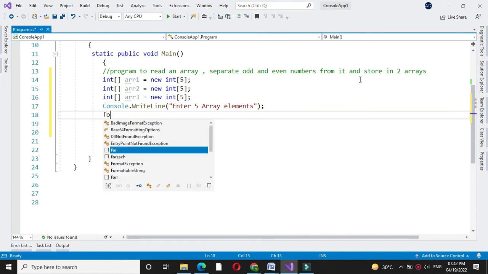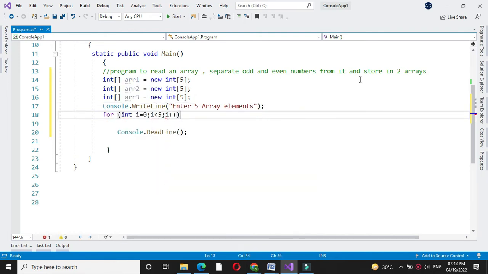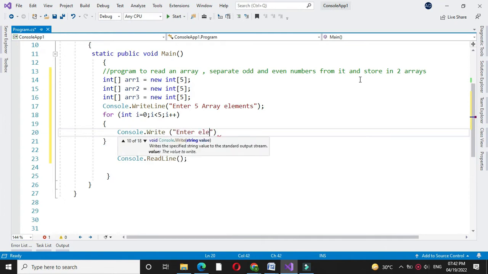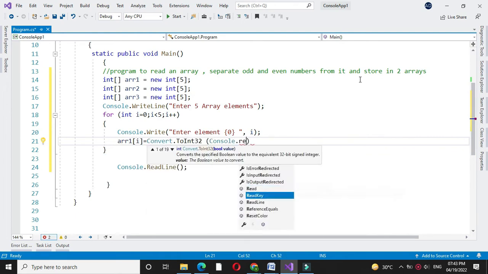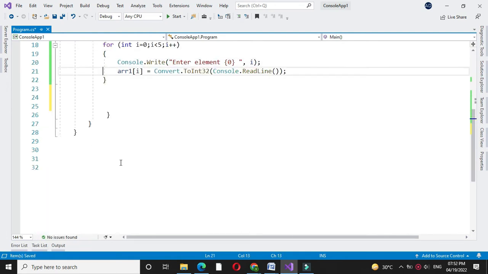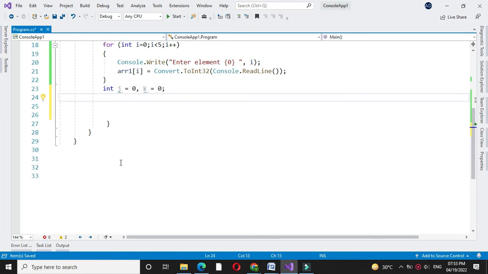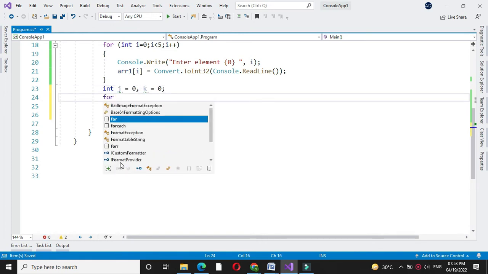For this, we will use for loop. In array of I, we will accept it. Now, we will separate out these digits, that is odd and even numbers, from these array elements. For this, I will define two variables, j and k, which are initialized with 0. Then, we will use for loop.